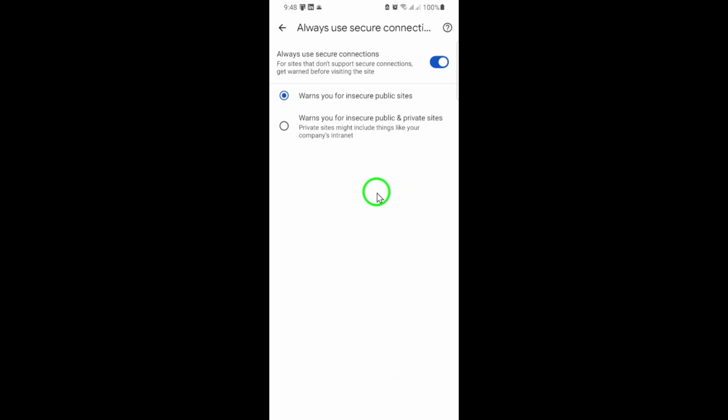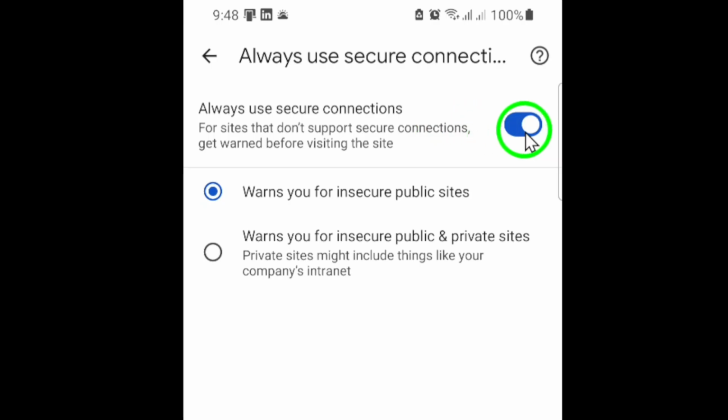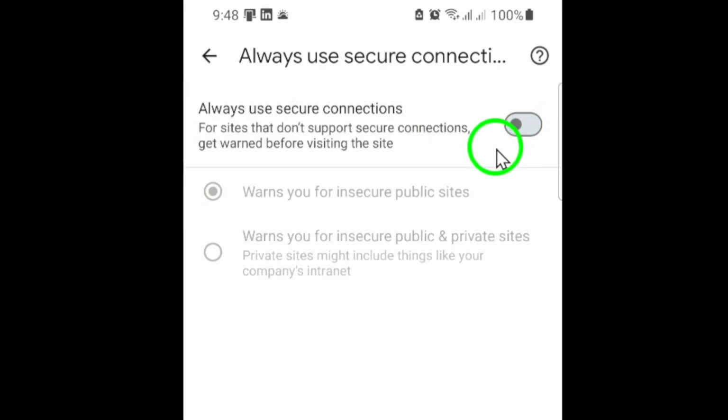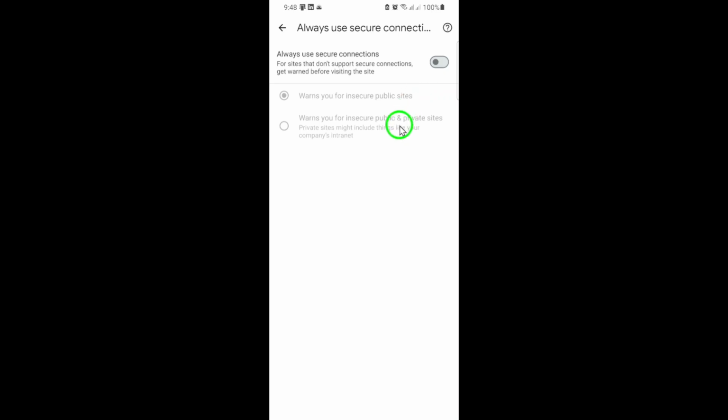To disable it, simply toggle off the switch next to Always Use Secure Connections. Once you've done this, Chrome will stop automatically redirecting you to the secure version of websites, allowing you to visit both HTTP and HTTPS sites as you choose. And that's it. You've successfully disabled the Always Use Secure Connections feature in Chrome.